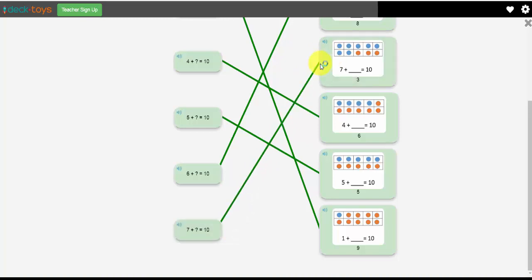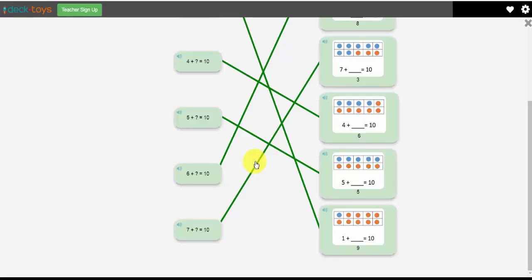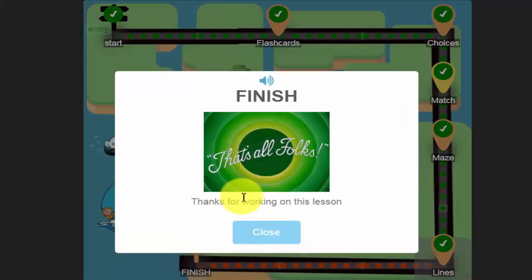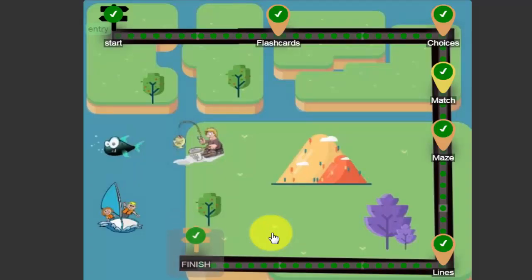Okay. Now I know you say, well, these are pretty easy. Yes, they are. But don't make things too difficult. And you can adjust these, like I said, you'll see in the video. Okay, I'm going to hit X. Okay, now we've completed everything, and here's the finish. Now I created the finish, and it says, that's all, folks. And hit close, and they're done.